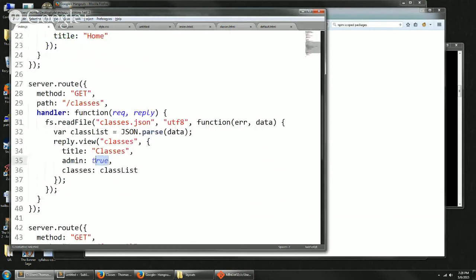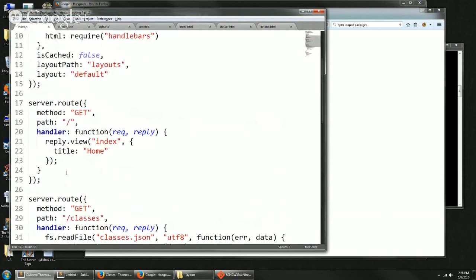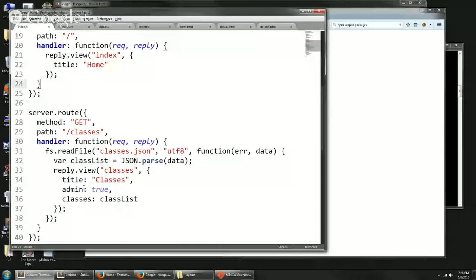So on our classes page, admin is true. On our index page, it is not set. And so that's why you'll see that when I go home, it no longer shows. We would normally build a real authorization system to set admin being true or false, but in this case, I'm not super worried about it. Let's talk about one more thing.